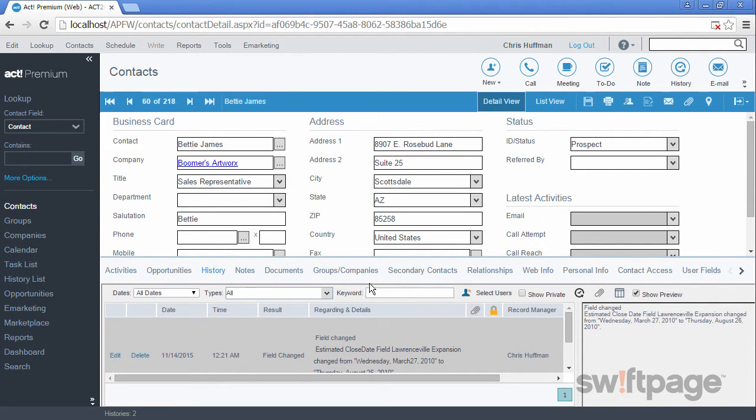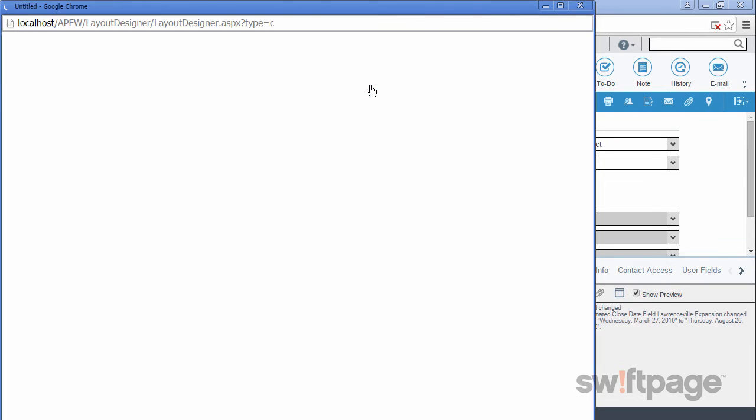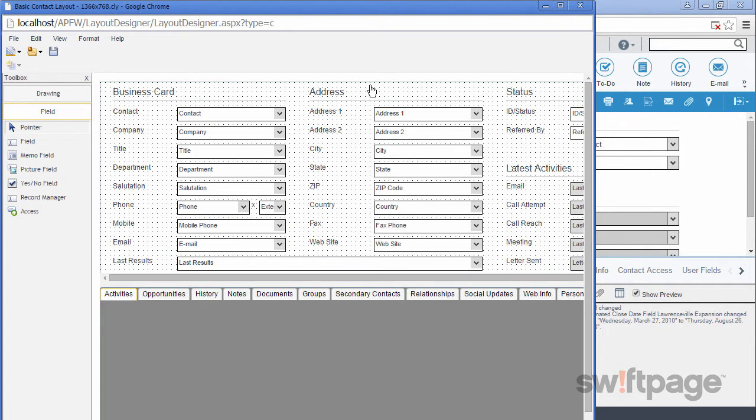Now, after creating a field, it's important to remember that ACT doesn't automatically add it to your layout. Creating the field is the first half of the job. Now what we need to do is customize the layout of the detail view for our contact records. So I'm going to go to my Tools menu again, and I'm going to hover over Design Layouts and click Contact. This opens the contact layout window.